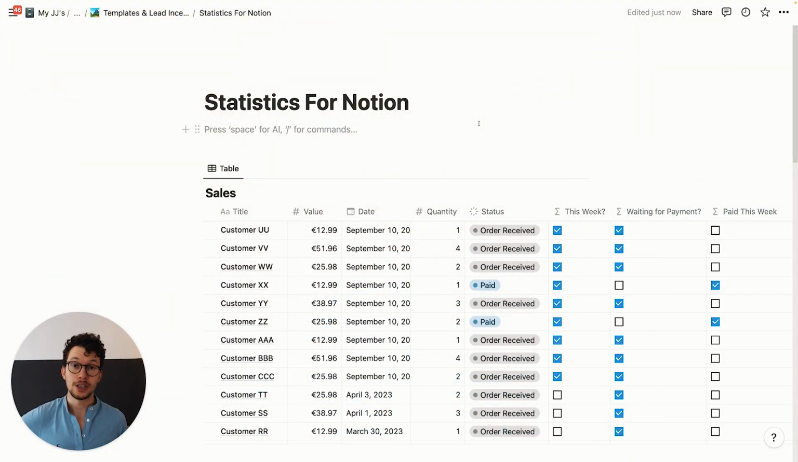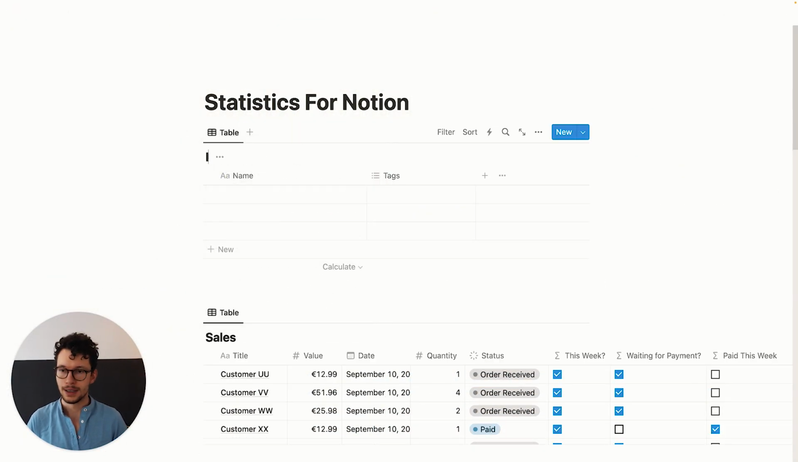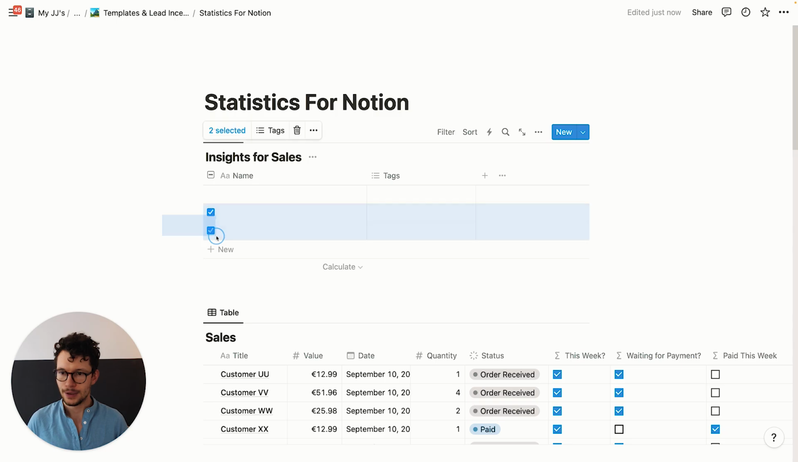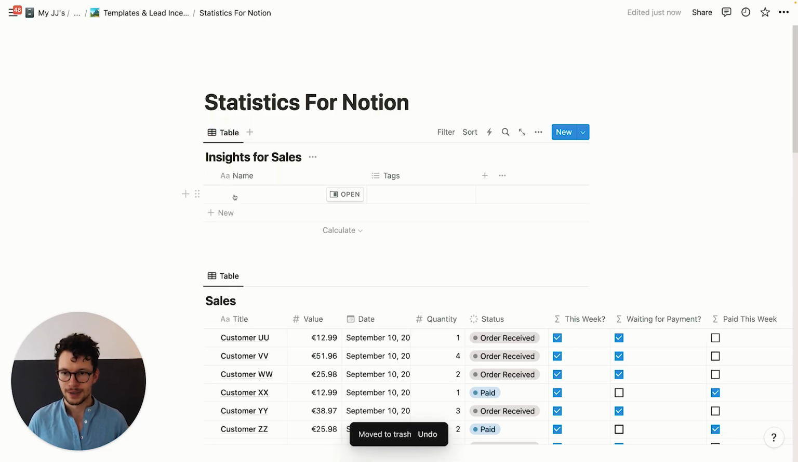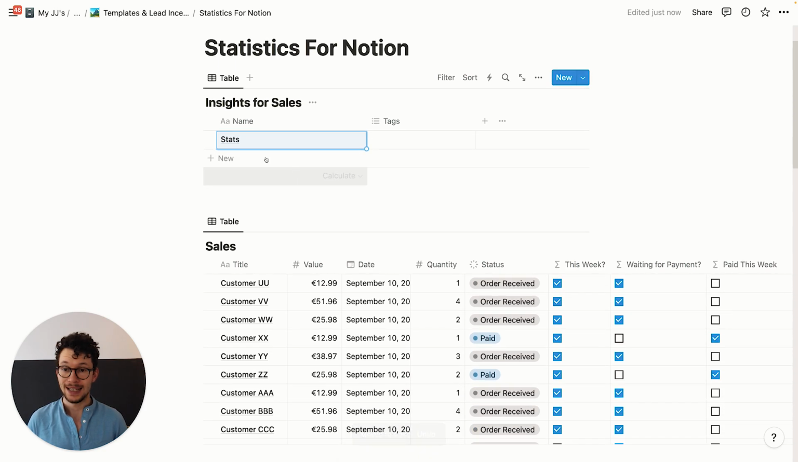For this, we actually need our separate database. So we just type here /database, and this will be our insights for sales database. And in there, we only need one entry. We can call this one stats. And then the most important thing for this whole thing to work is we need to relate this one entry to all entries in the sales database.